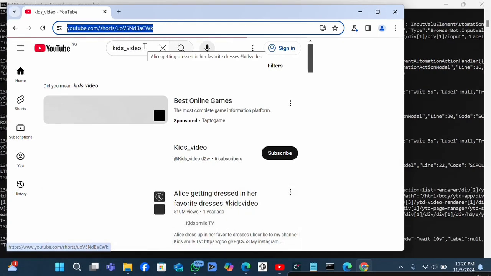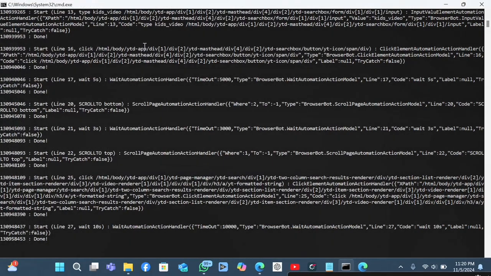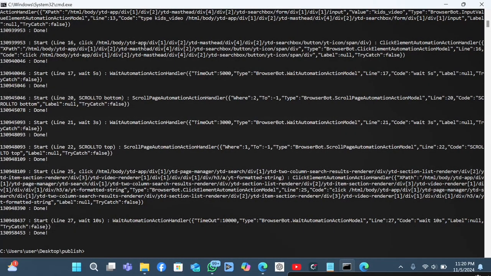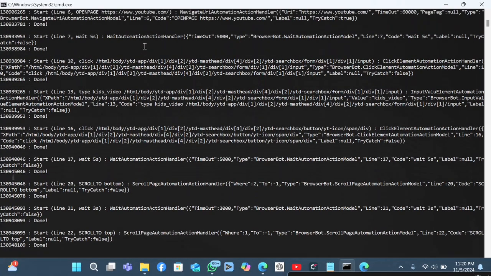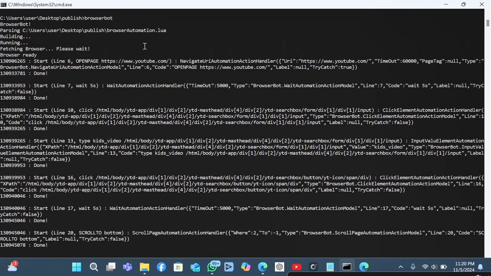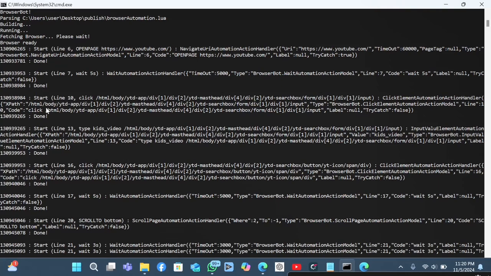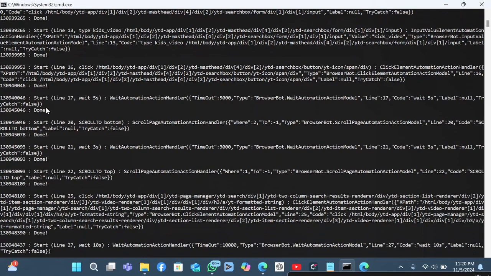It just clicked on Alice getting dressed in favorite dresses. Once it has watched this video for, I think, just 10 seconds that I put there, it's going to close the web. Are you seeing that? All right, so you can see it has done everything. This is where it started. After it has done everything, it will put done there. If there was an error, it's going to state it there.